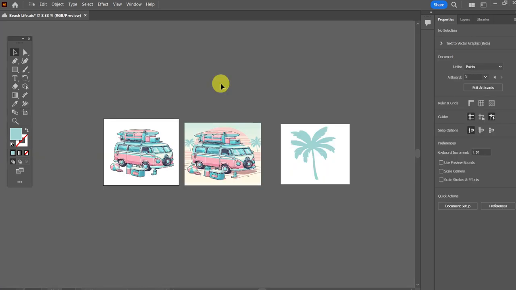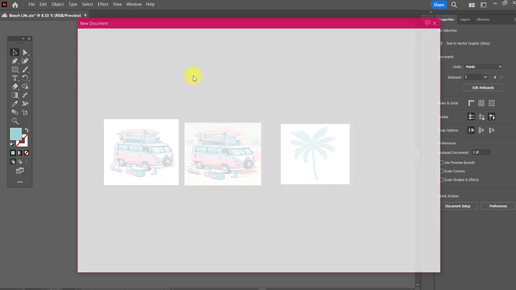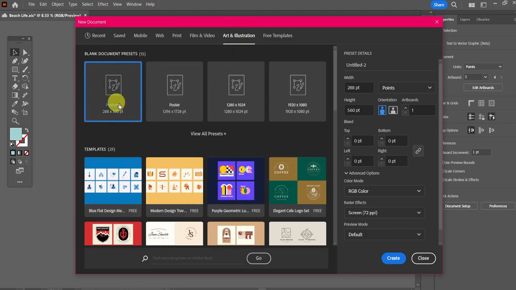Now I'm going to show you how to copy one of your artboards to another project in Illustrator. So what you would do, you would open your project, or you can just create a new project by going to File and clicking on New. You're going to select Art and Illustration, and we're just going to pick one of them. I'm going to pick the postcard. Actually, I'm going to pick the poster. And we're not going to change anything. We're just going to go ahead and hit Create.